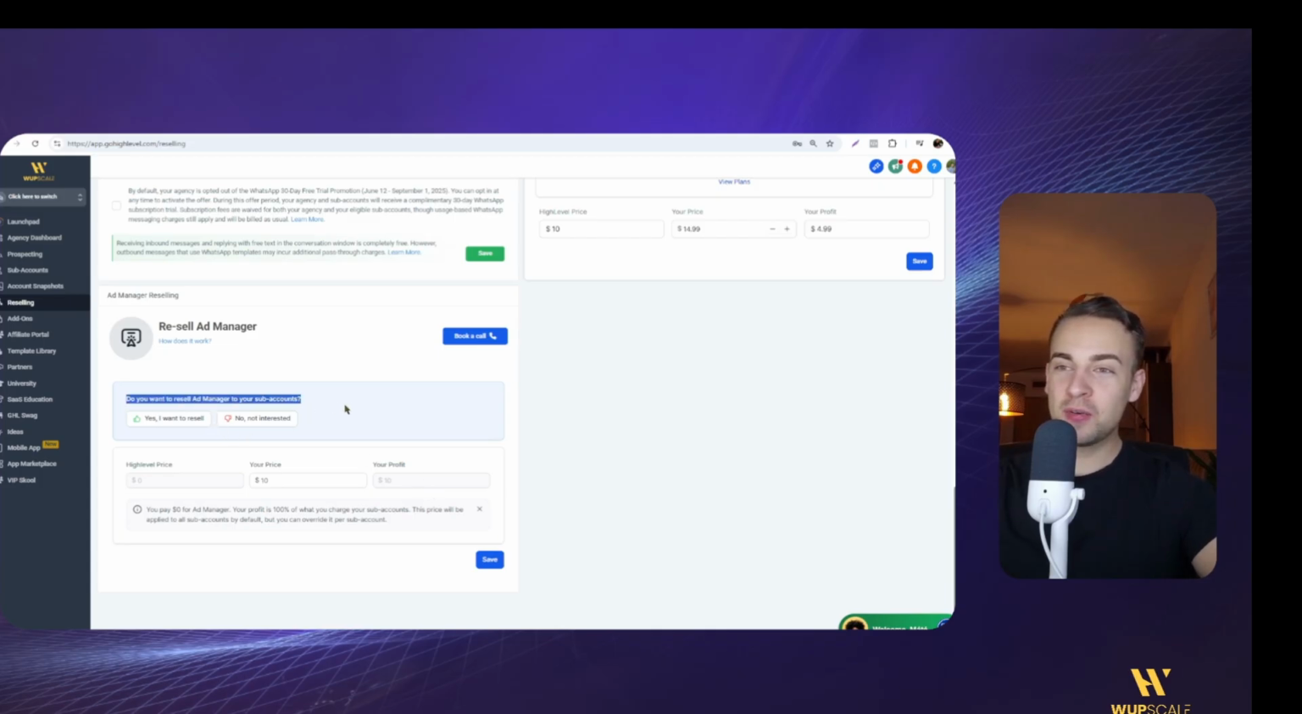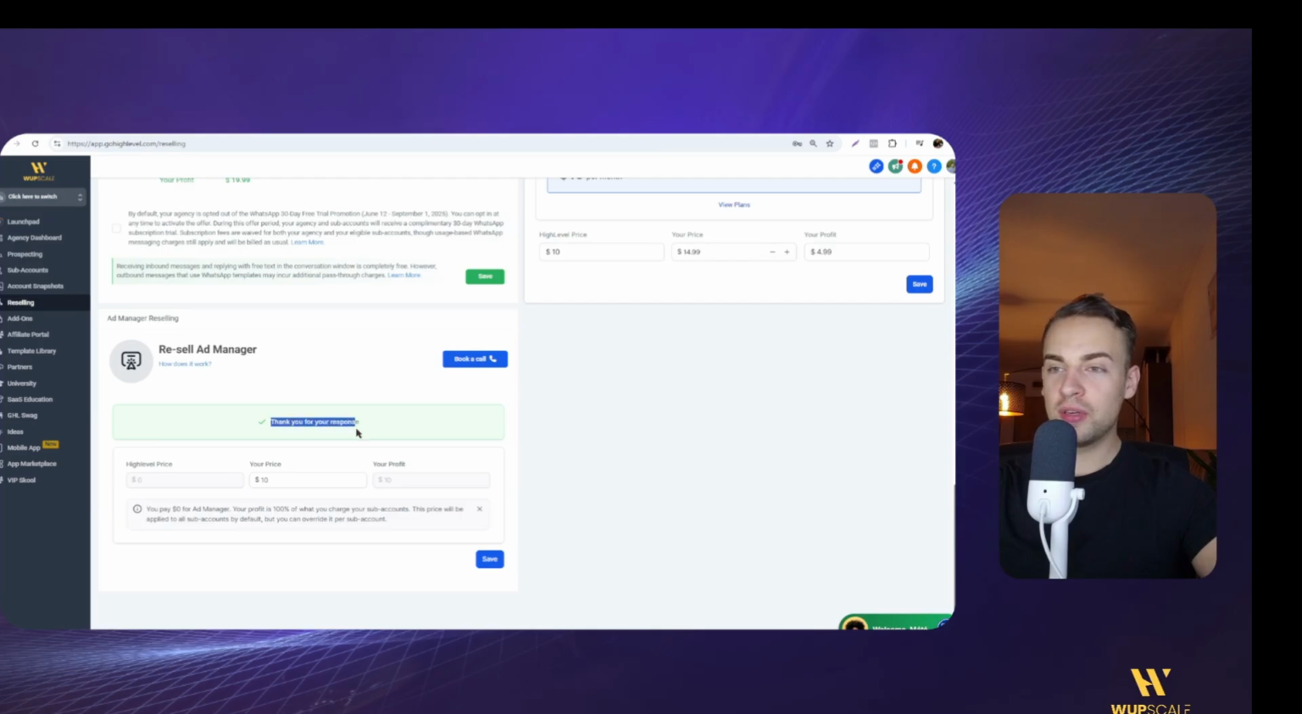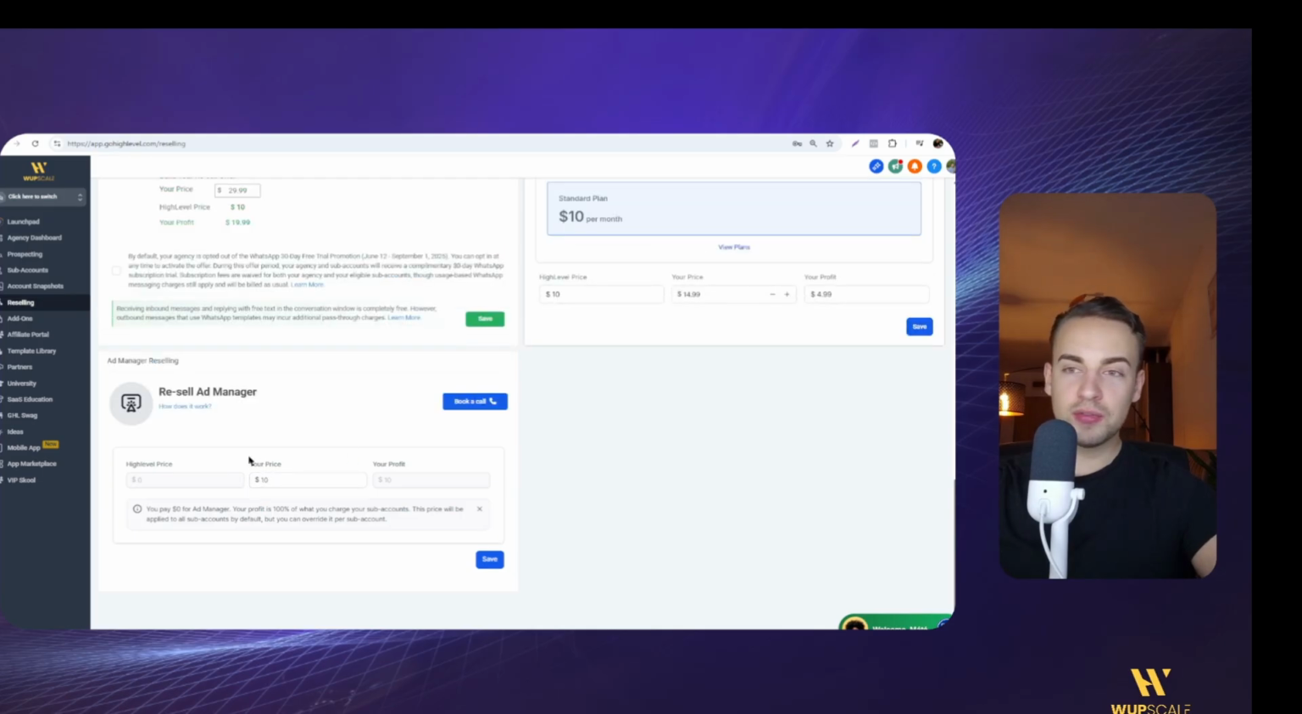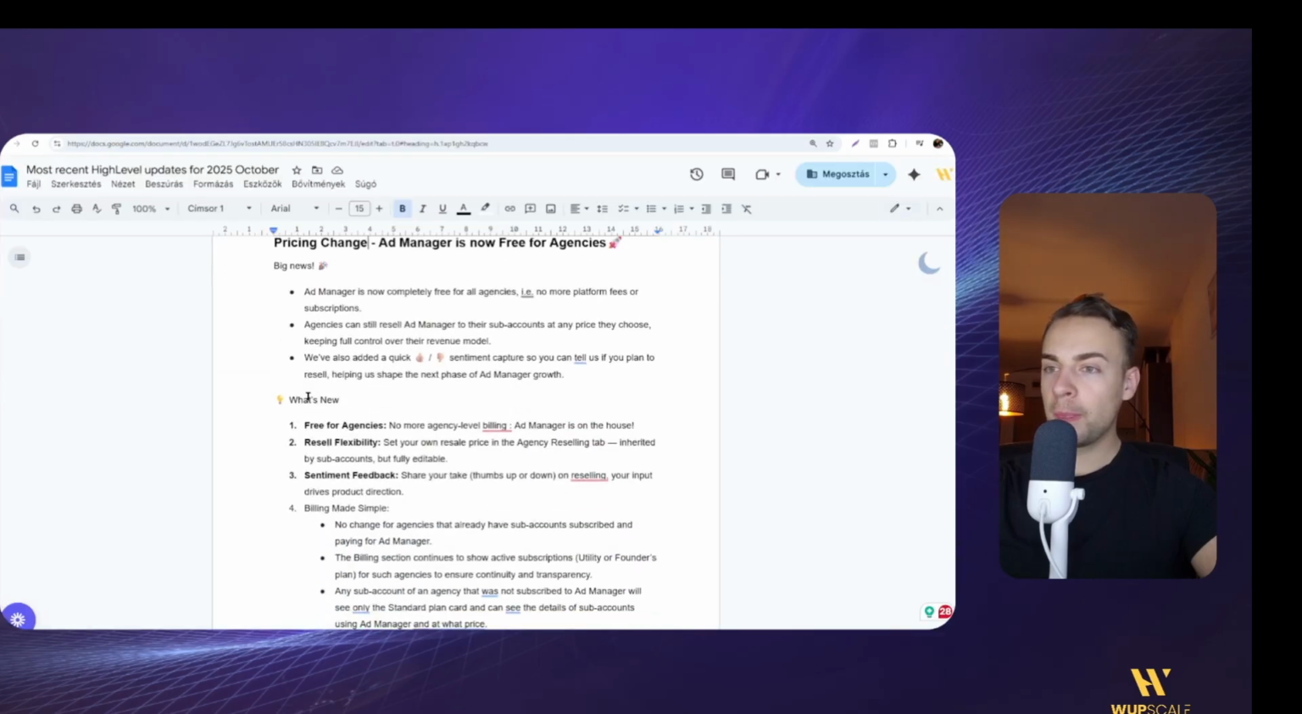There's also the first time there's a question if you want to resell Ad Manager or no, you don't want to resell it. For me, I'm going to resell it. And then I just set a random price. For now, let's save it at $10. You can also book a call with them if you need any help with the setup. But here are some quick overviews on why it's important and what's changing.